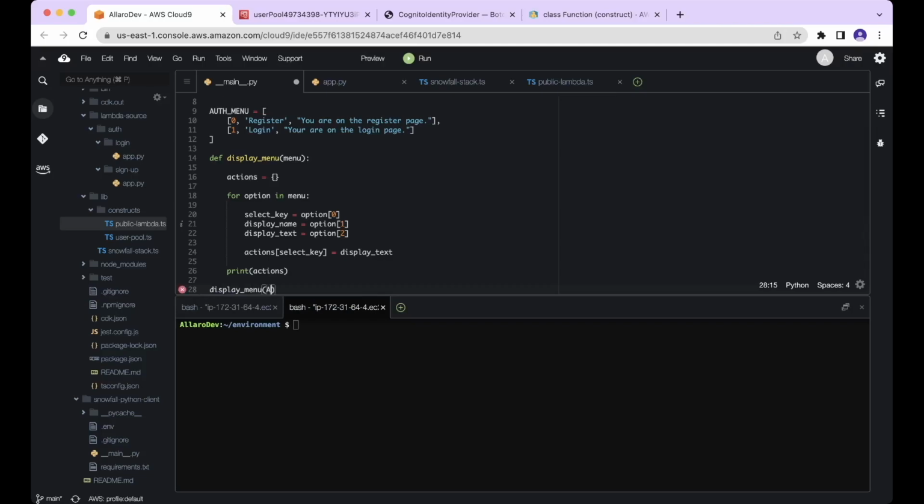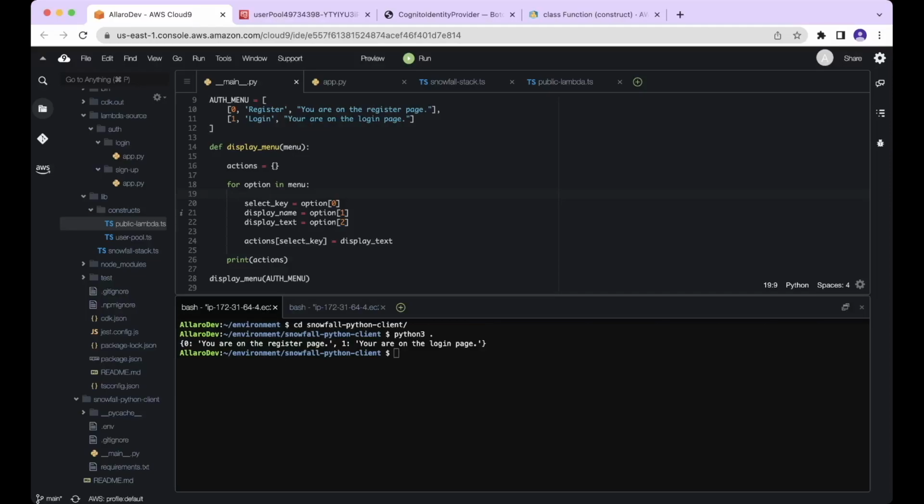Just to test how this is working, let's run this as is. Okay, good. Now what we want to do is actually print each of these options and then prompt the user to select. So we'll start by doing this with the format string. We'll print the select key, and then maybe a dash, and then the display name. Okay, that works.